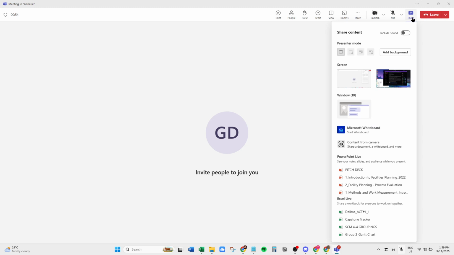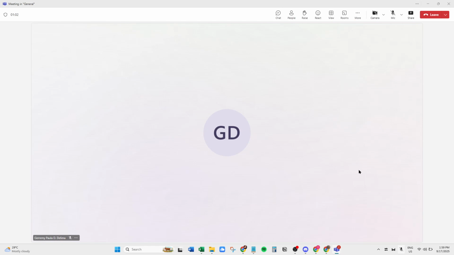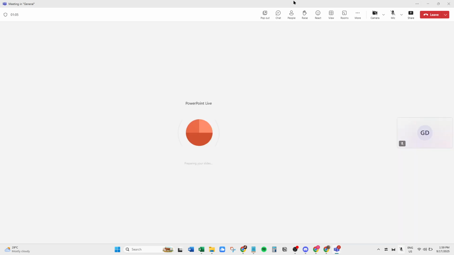Next, focus on the PowerPoint Live section that appears in the sharing options. Here, you'll see a list of files available to present. If you've already uploaded your file to Teams or OneDrive, it should appear there. Simply click on the file that you want to present, and it will load in Presenter View. This feature smartly integrates with PowerPoint, making it a breeze to deliver presentations without switching apps or screens.